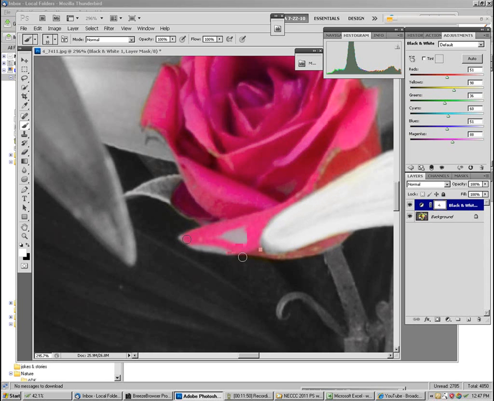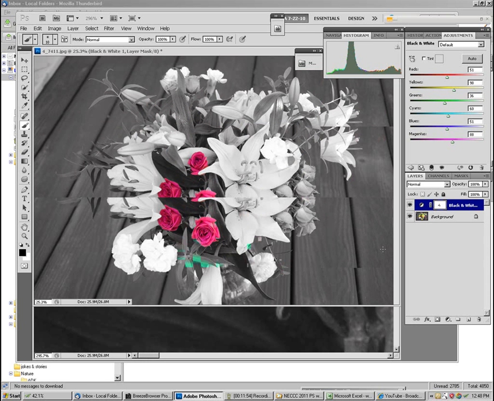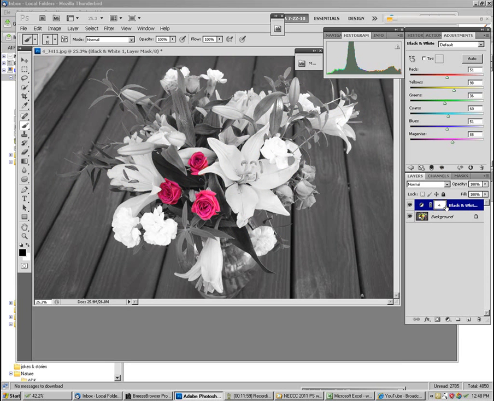So this is something that you definitely should practice on your own. Take a dozen images over a period of time. I can see this: when I turn this layer on and off, it goes from color to black and white. I can see the mask over here.